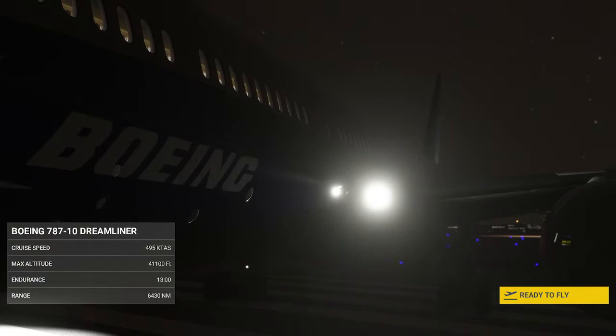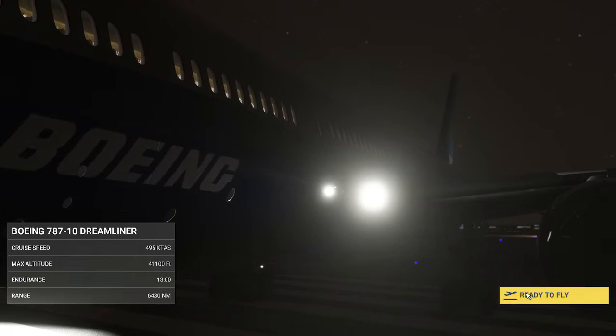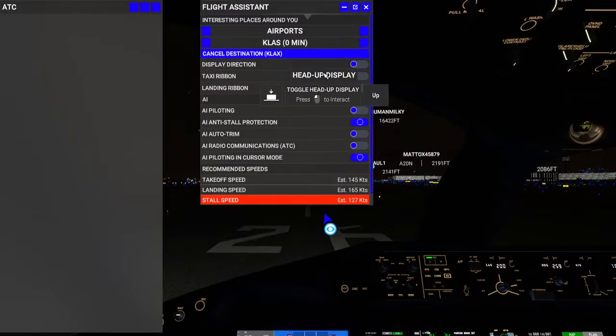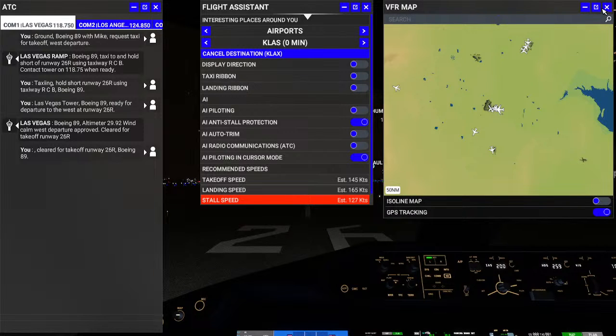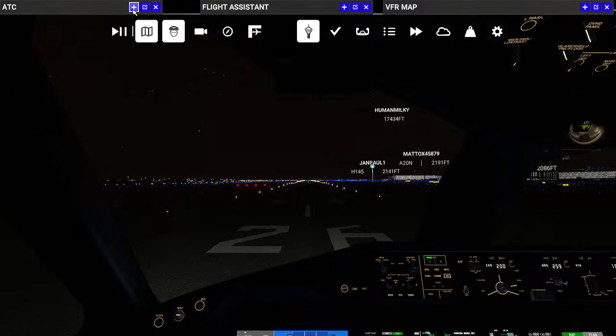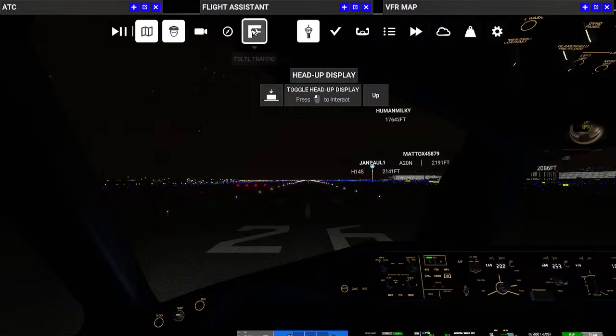Yeah, try not to press any takeoff button. I pressed that. I did not mean to press that. Okay. Stop doing things without my permission, plane.